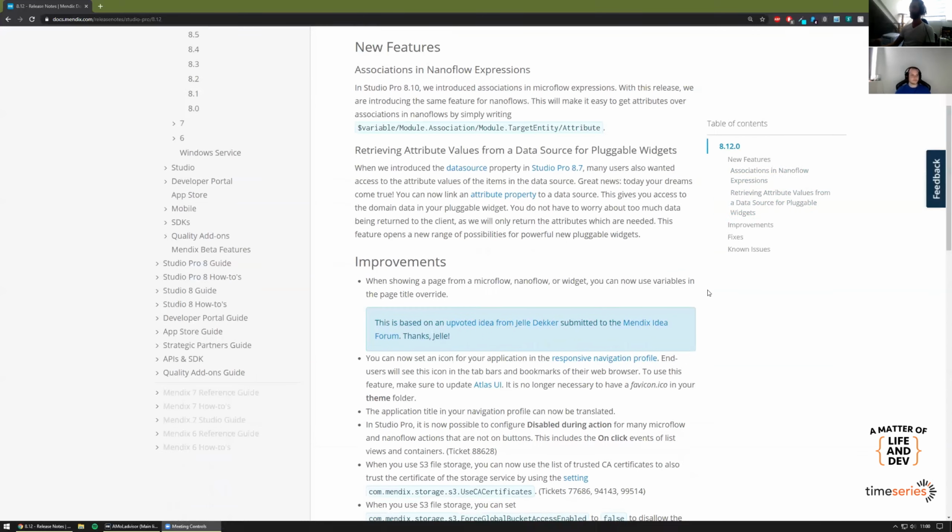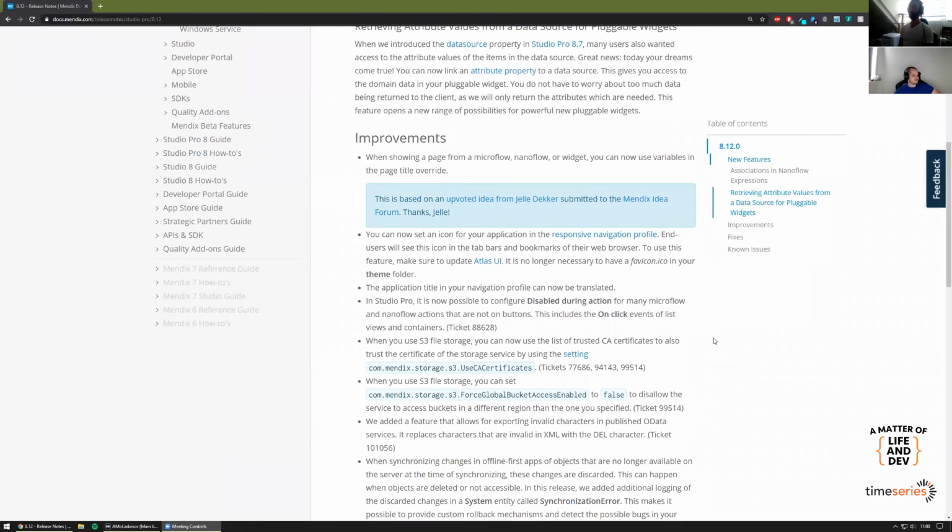Already excited. On to the improvements. This is a pretty big one for me. It's a small improvement, but it has a big effect, I think. Because the first improvement is you can now use variables in your page title. So if you have a show page activity in your microflow, you can overwrite the page title that is defined on the page itself. And before you could only use static text.